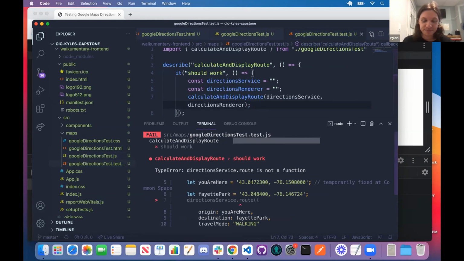Direction service.route is not a function. Well, yeah, it's not a function. .route doesn't exist on a string. Right. So this is where I have to go look at the thing Nathan sent me and make sure I'm doing this right.